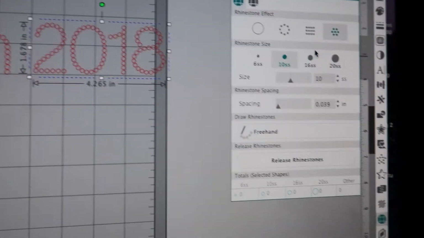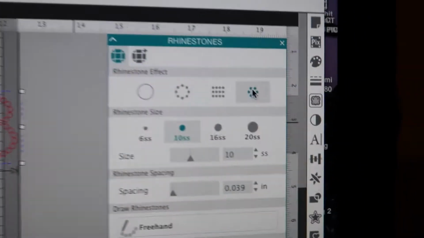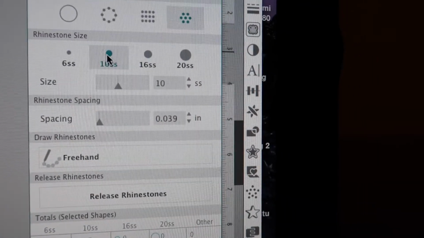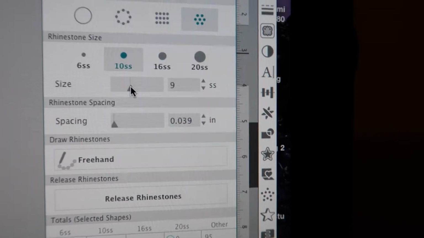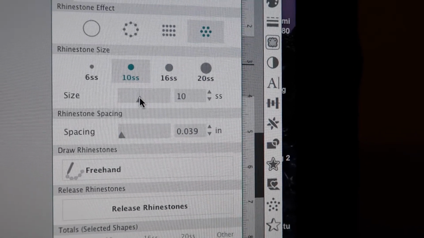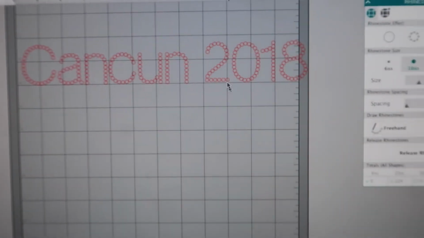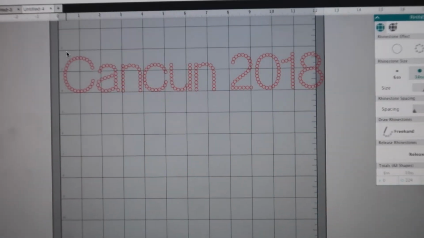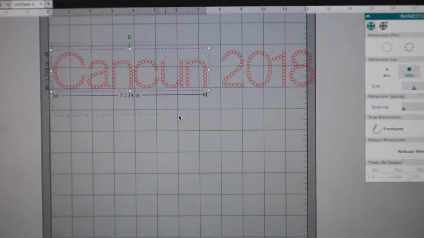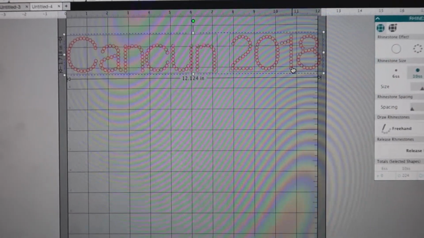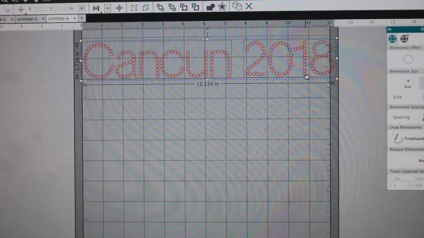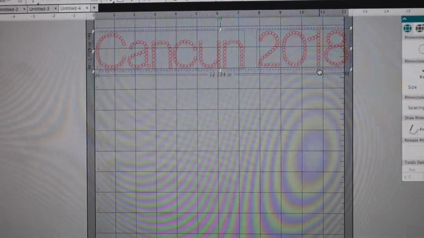And for here, again, I'm going to select my rhinestone effect. It's on the 10SS and it's on the size 10. So you see that if you move it, there you go. So this is Cancun 2018. So this will all go on one line. Now to cut this out, should I? No. Okay.